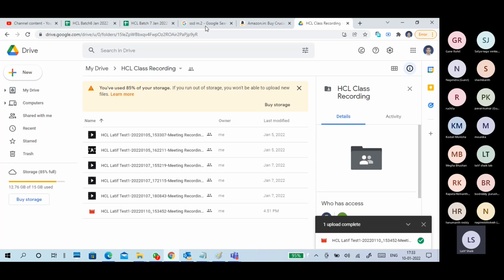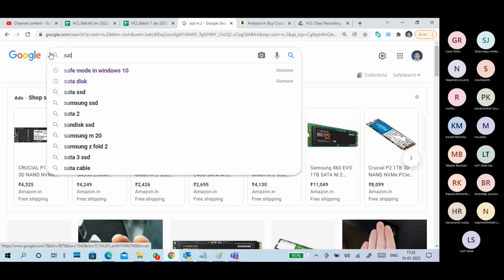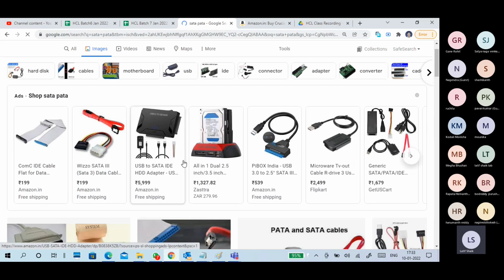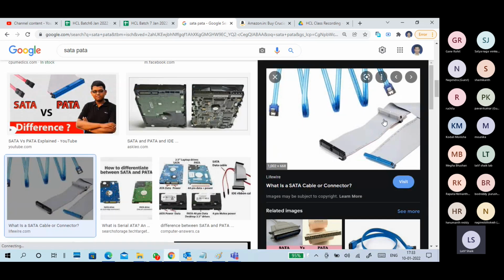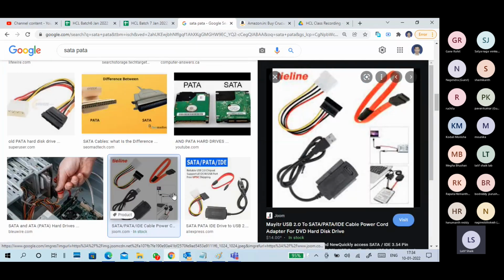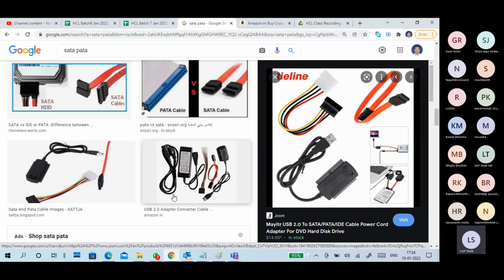If you want, I will show you SATA and PATA also. See the ribbon cable. If you see the ribbon cable, we call it a PATA cable. The blue cable you can see is the PATA cable. That one is a SATA cable. The red one is a SATA cable.